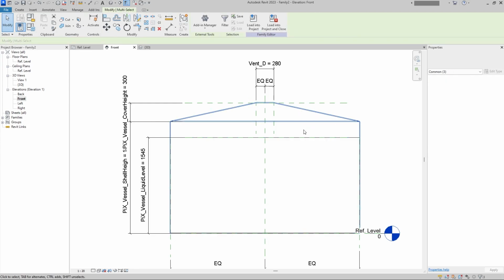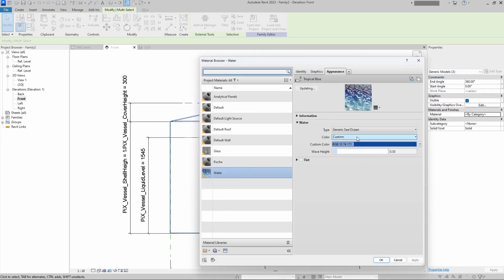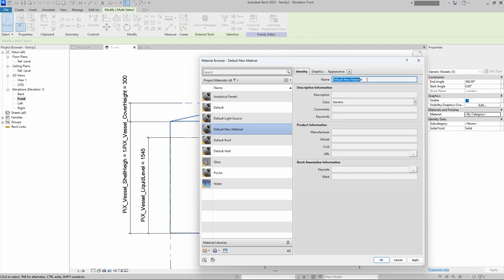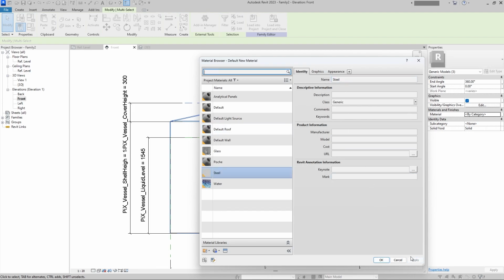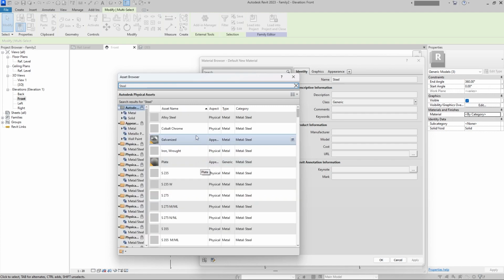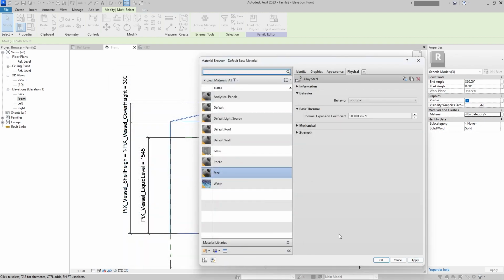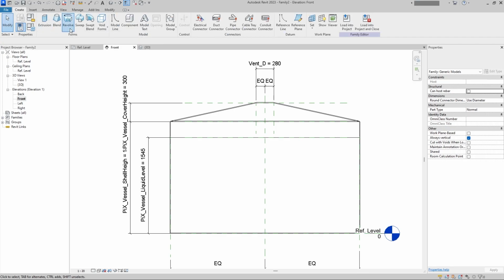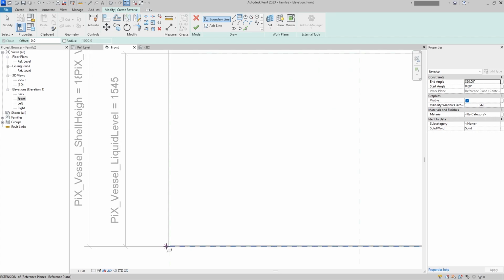Now let's also add a material to the vessel itself. We will make it from regular steel, nothing special. We'll call it simply steel. Apply, and also we'll change the appearance to steel. Alloy steel. Fair enough. Okay, apply. And also, let's add the thickness. Oh, sorry, insulation to the vessel.